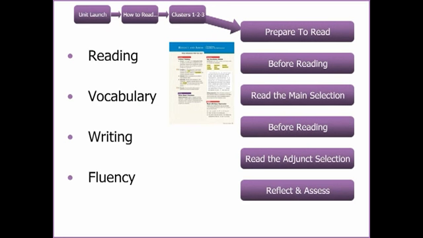Every cluster ends with a Reflect and Assess lesson. In this lesson, students compare across texts and relate them to the essential questions, review vocabulary, develop reading fluency with one of the selections, and write in response to the literature.